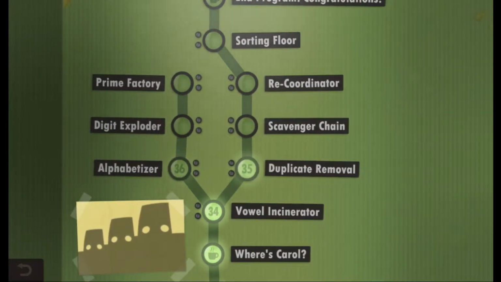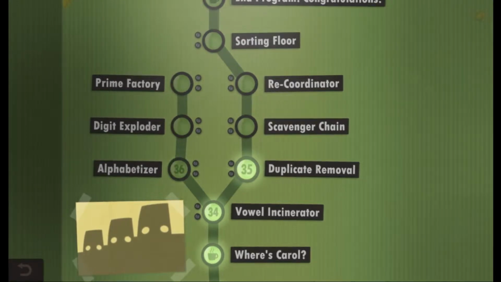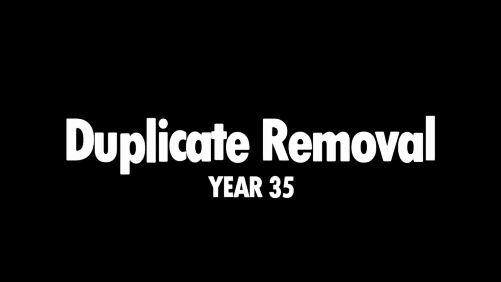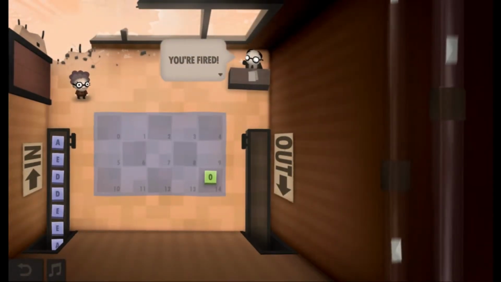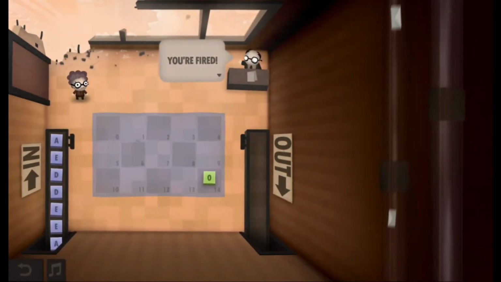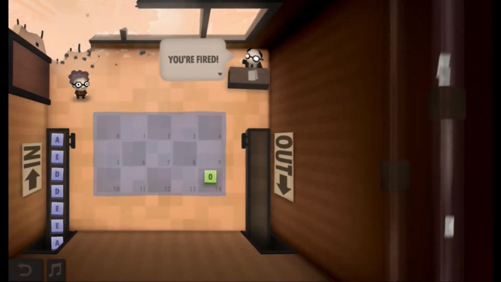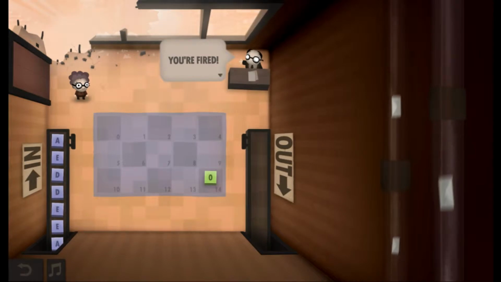Cool. Okay, so duplicate removal. I don't know what this is all about. Let's go ahead and see what the... Oh no! Somebody blasted a hole in the side of our building. You're Fred! God damn it. I don't have any mods on. Hang on.